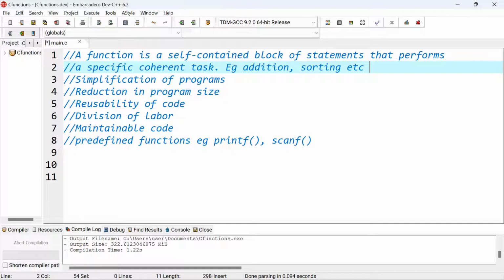We need them so we can simplify our programs. It will be easy for us to come up with simple programs. Also, we can reduce the size of a program because we do not need to keep repeating the same statements. You can just create your function and then reuse it by just calling that function. To call a function, you just need one line rather than repeating those statements.